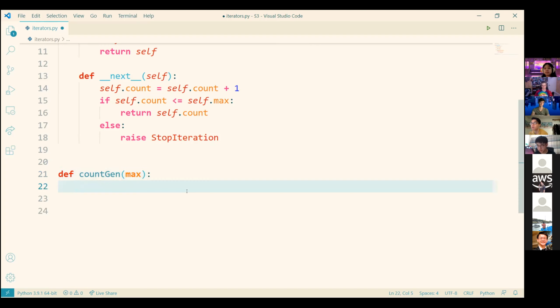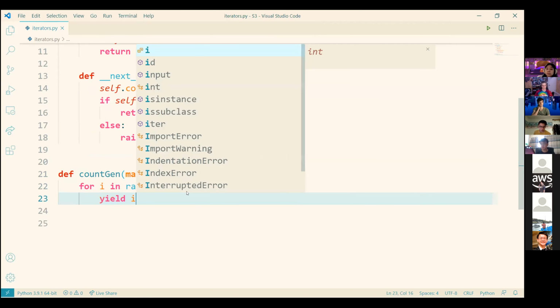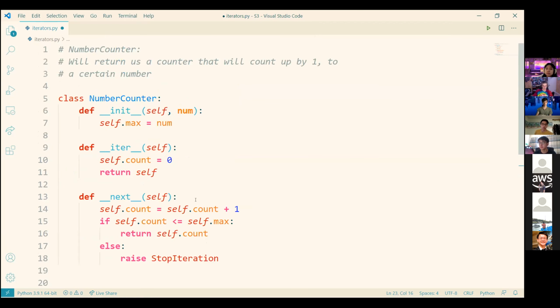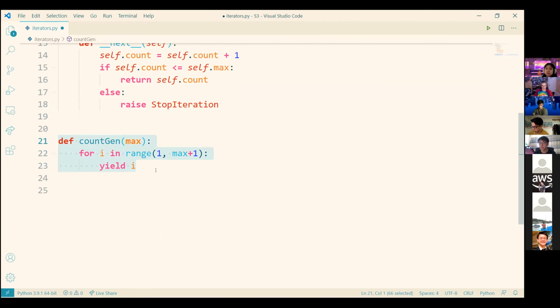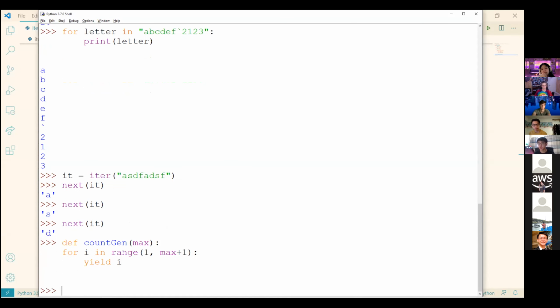What does it do inside of this count_gen? Well, it needs to count, so we're going to do a for loop, for i in range 1 to max plus 1, yield i. And we're done. We're actually just done with our generator. So we've reduced this amount of code into these 3 lines. I'm going to run this in IDLE first to prove to you that this actually works, and then we're going to go over what this function actually does. So we can do count10 equals count_gen(10).